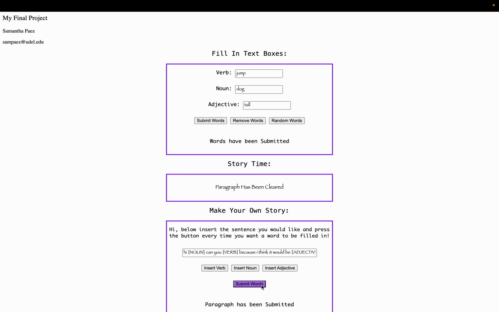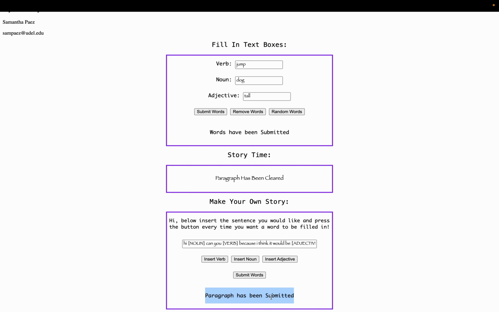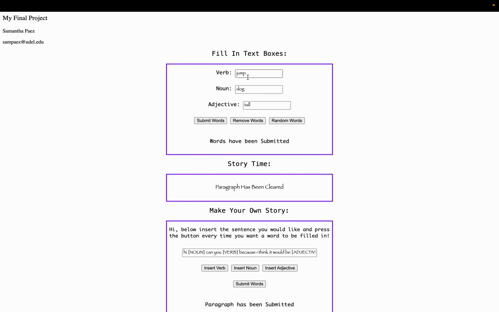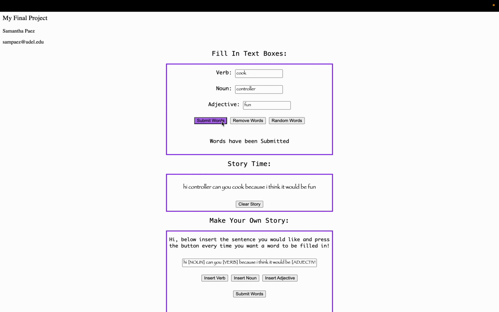So let's say you submit that little sentence here, says paragraph has been submitted, so you know that it was submitted properly. Now let's say I want to type in some words here. So let's say, can you cook, noun, I just looked at my PlayStation controller, so we're going to say controller, adjective, fun. So you can submit that, and then, oh, coincidentally, this was chosen just now, but hi, controller, can you cook because I think it would be fun.